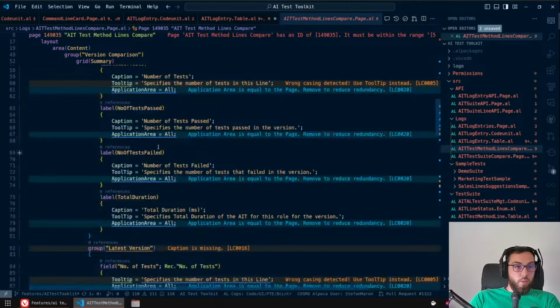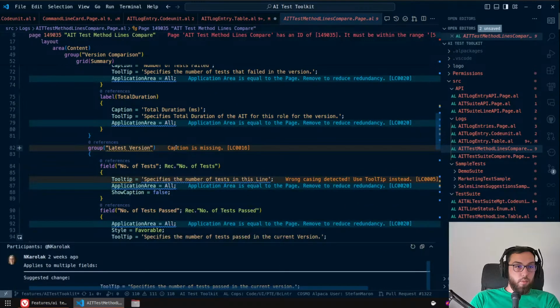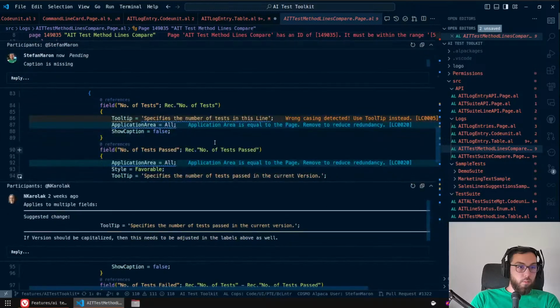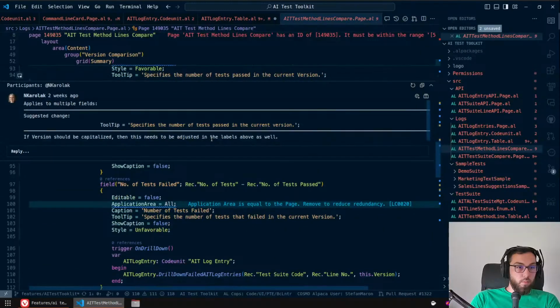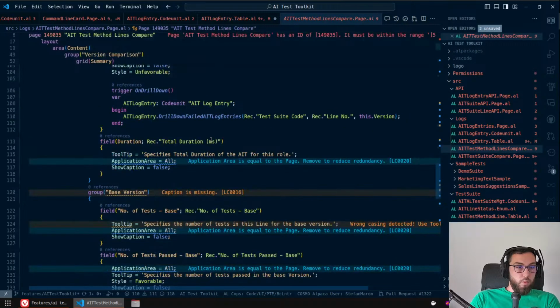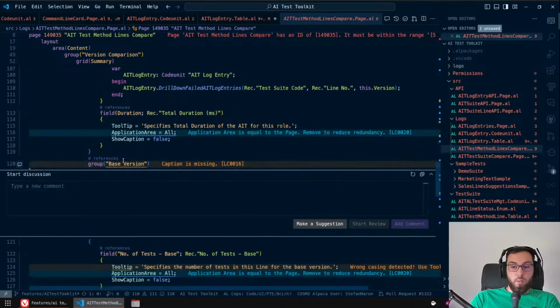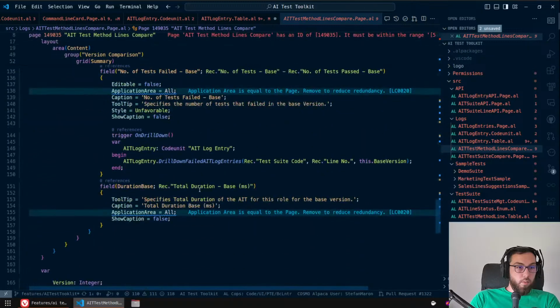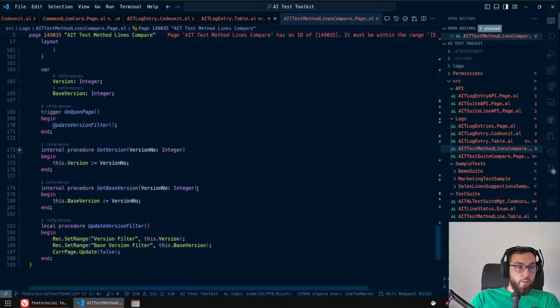Tooltip, wrong casing. Caption is missing. And caption is missing. More casing.